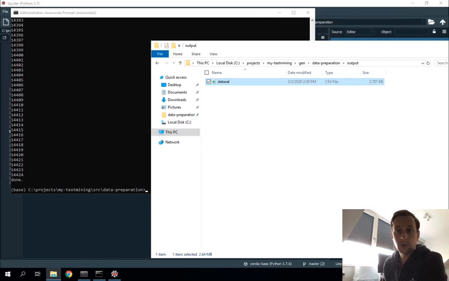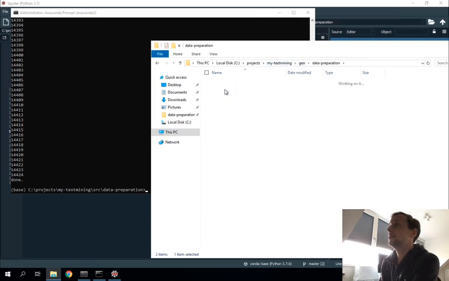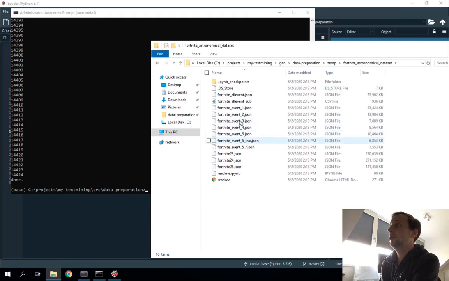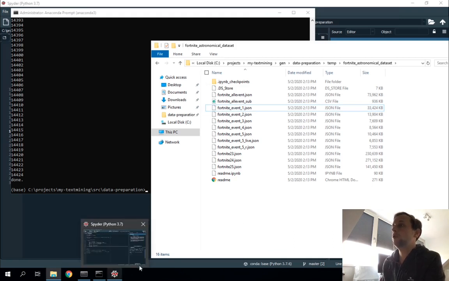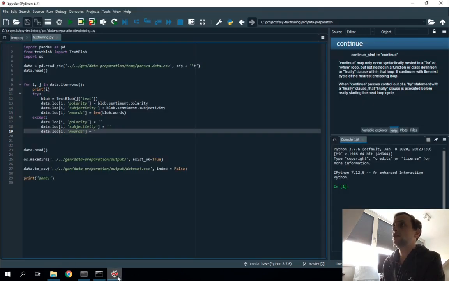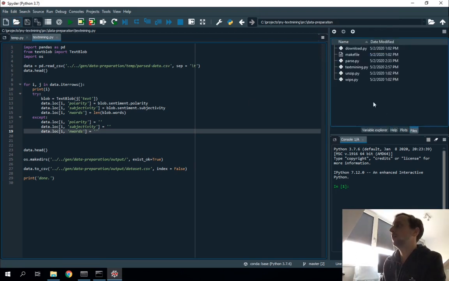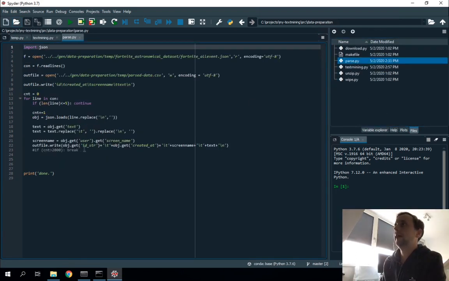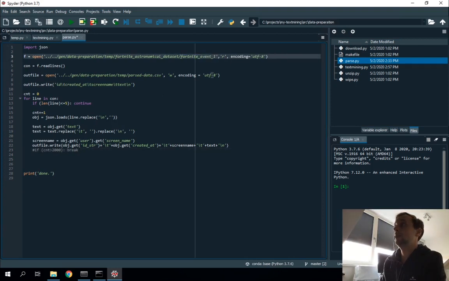So now the next one is to swap the JSON input file. As you recall, the unzipped files are in the temp folder here. And now we want to parse data for only this event number 1. So what I will do is I'll go back to my code file, and I'll open parse, which sits here, and I'll use a different input data set, not Fortnite all event, but this time I'm using Fortnite event 1.json.